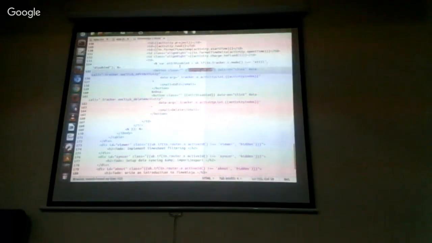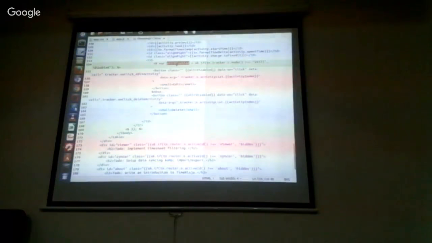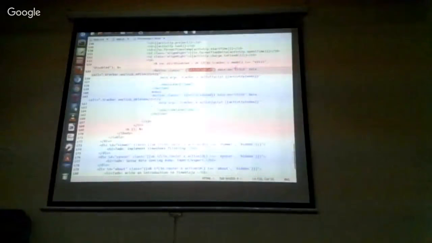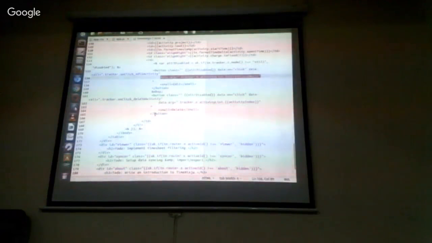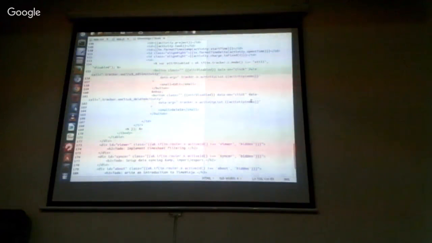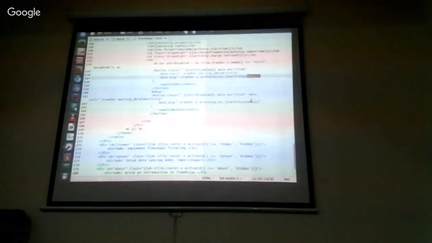So over here, we just take that value, which could either be disabled or an empty string, and plug it in here. So if it's disabled, it'll say button class empty, disabled, data on click. On every click, call this function: on click, edit activity. But this is a new part over here. Data arg. Let me put this on the same line. Yeah. Data arg.